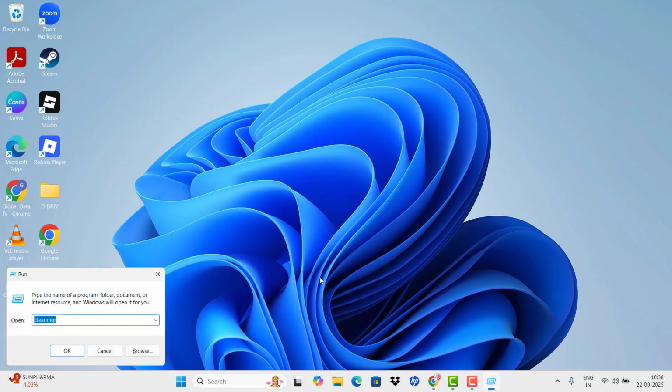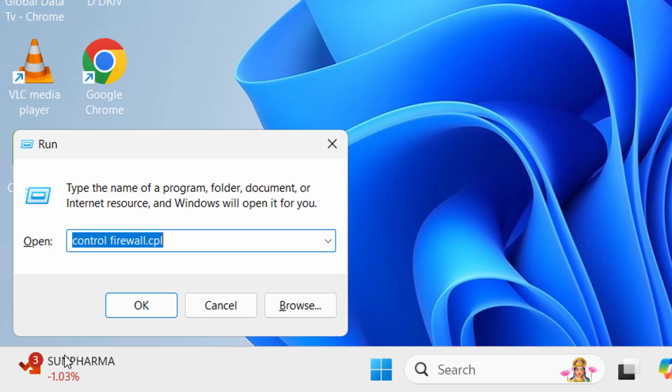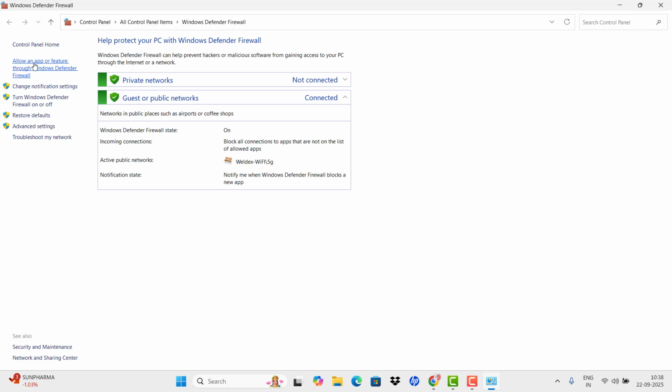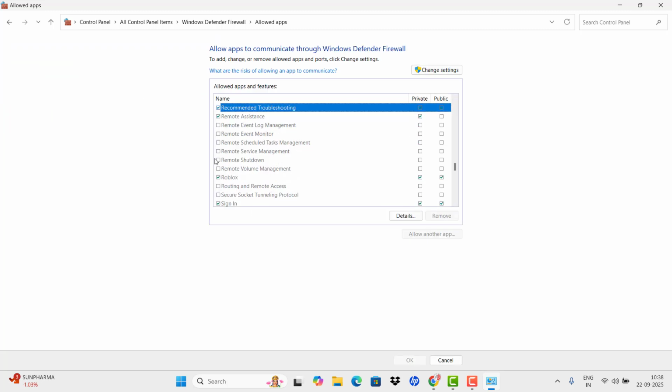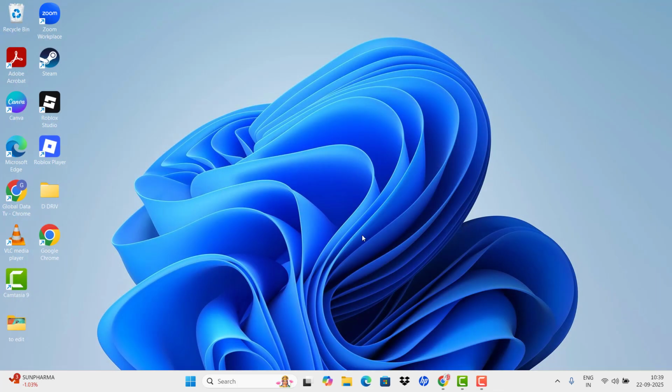Our next step is to check whether the firewall is blocking or not. For that you need to press Windows R and type control firewall.cpl and then click OK. In that click allow an app and then find Roblox and check whether the private and public boxes are checked. If not, please enable it. That's it. Here it's enabled.